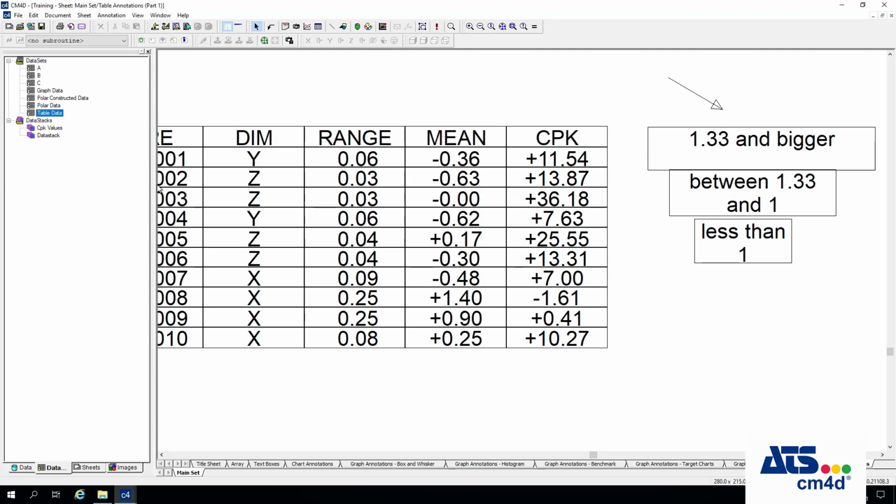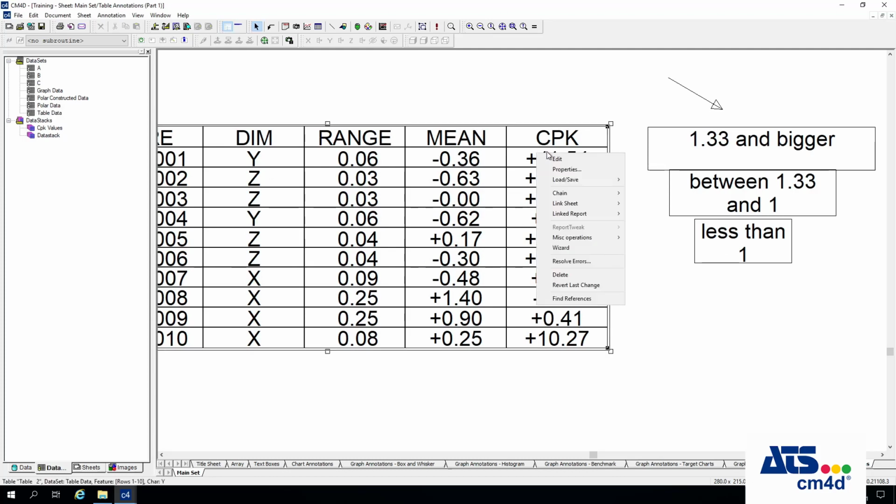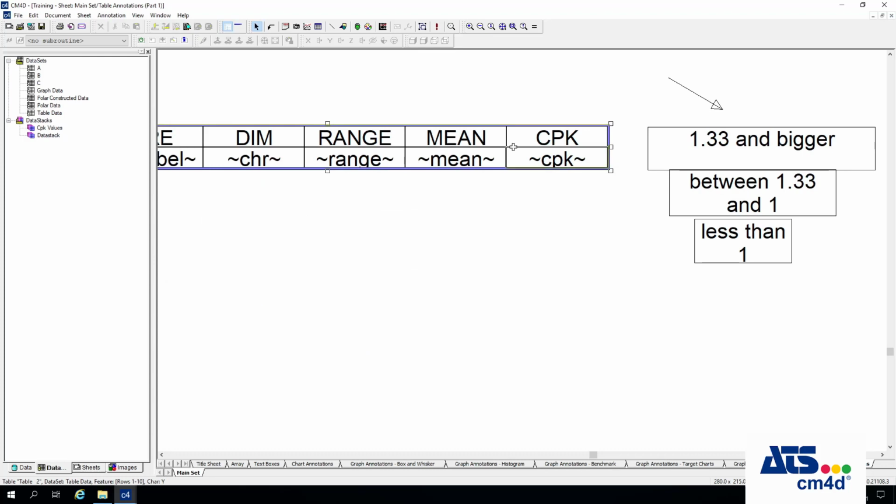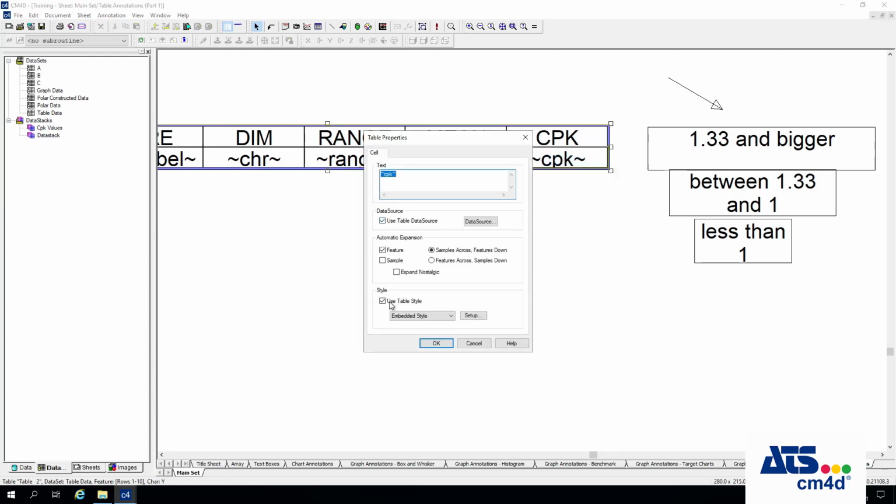these cells to display colors based on that score, what we could do is go to Edit, click on this cell, and then if we go to Cell Properties, where it says Style, we would turn off Use Table Style. And then where it says Embedded Style, we could click and choose Use Score for Style. So once we do that, we would click Setup and tell the system which score to use. In this case, we'll click on CPK.